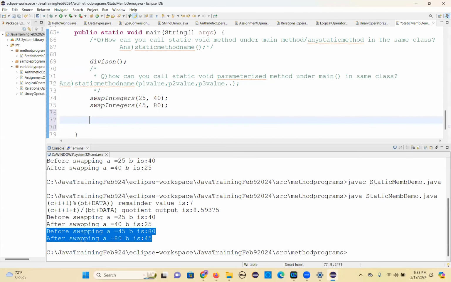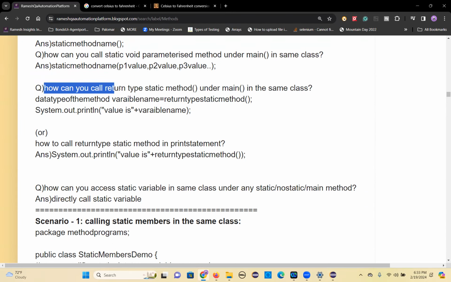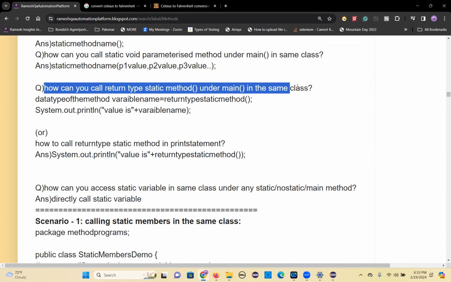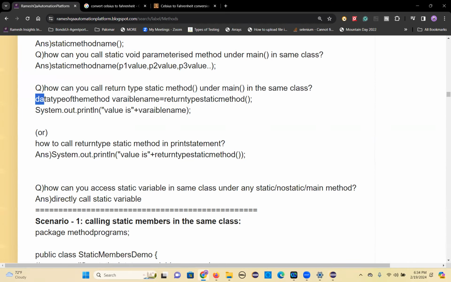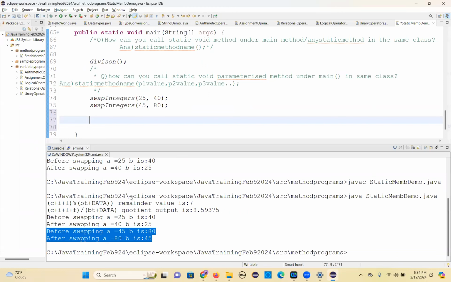Next, return type methods are coming. This one is very, very important. See this. How can you call a return type static method under the main method in the same class or anywhere? I already showed you the formula in the Math class. Same formula here. Data type of the method, meaning what type of data this method is returning, and variable name equal to return type static method. I'm just storing it in a variable. You can print also directly, but I am just storing it in some variable.